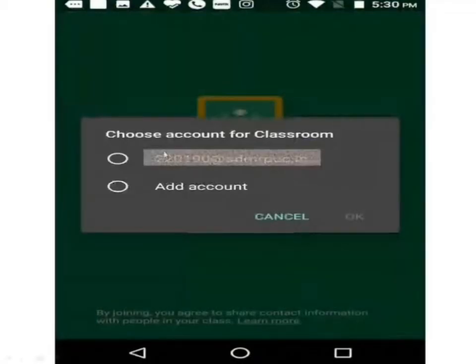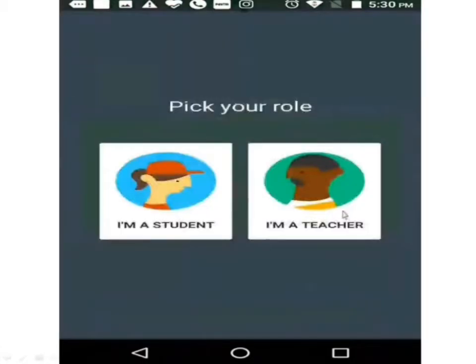Now the account is created here. So your new email ID is created here. Click on the small circle here and click on OK. So you are choosing the account. Now pick your role. There are two roles, student and teacher. If you are a student, click on I am a student, and if you are a teacher, click on I am a teacher. Now you are inside the Google Classroom.